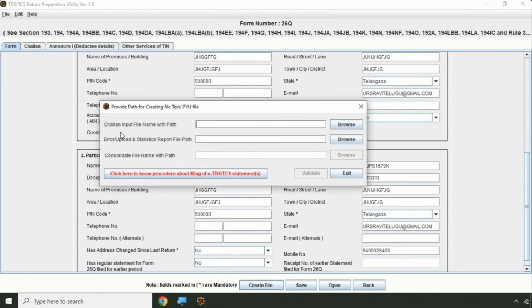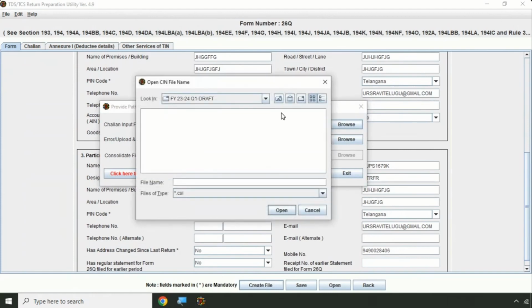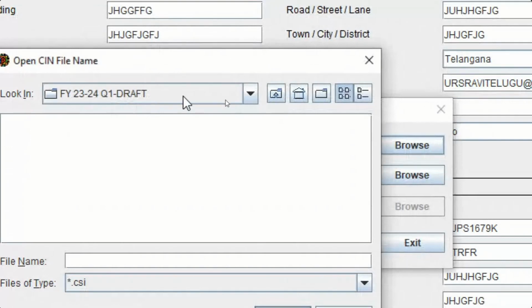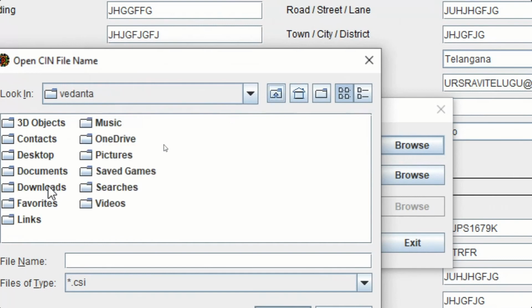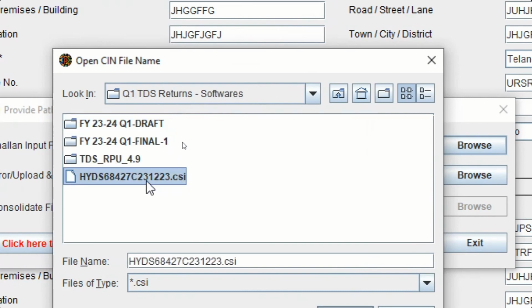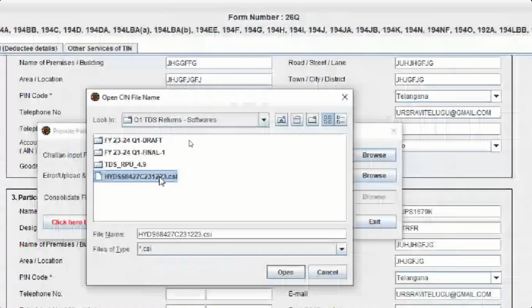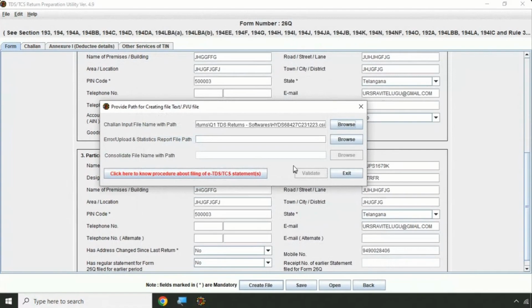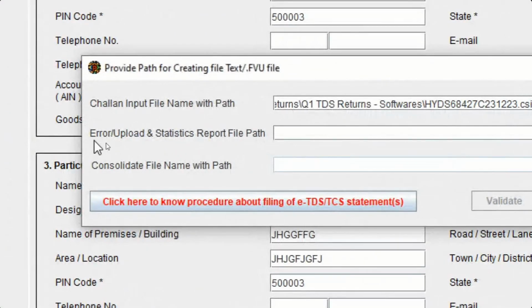Now I explained the challans. What is it asking me? Challan. I already downloaded the CSI file for quarter 1. I need to import it here to validate my RPU with the CSI file. Click on the button browse. Where is our CSI file available? In softwares, you remember? Yes. Go back, go back, go back. Go to downloads, go to TDS returns, go to softwares. In the software we have already downloaded the CSI for quarter 1. Import CSI file.